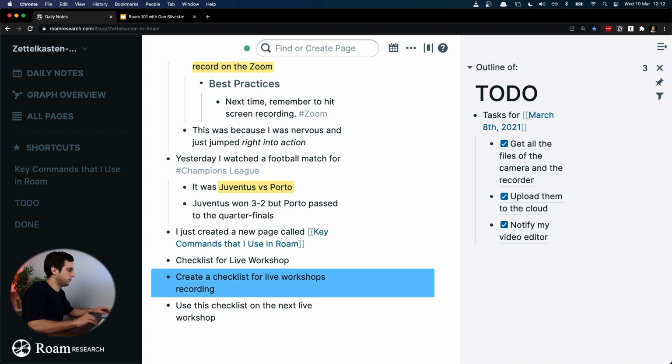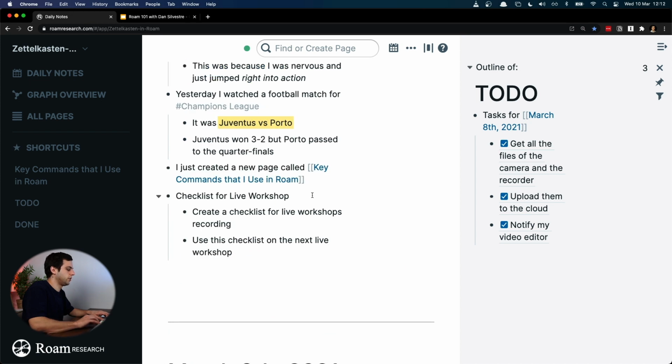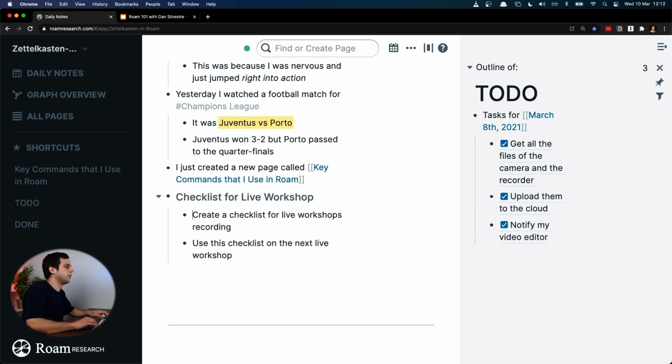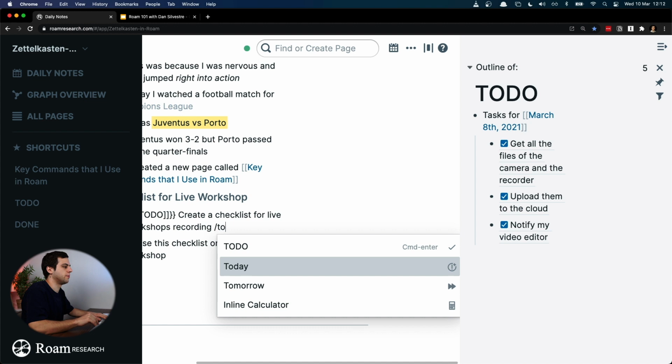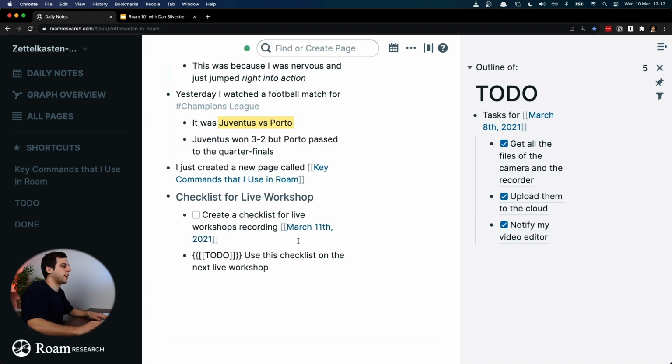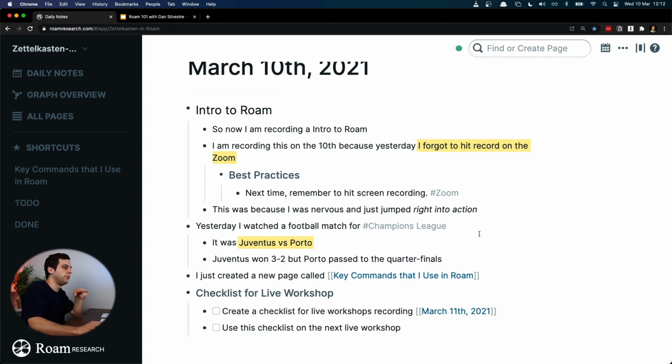Now I'm going to nest two of these because they relate to that topic. And I'm going to probably want to do this as an H3, right? And then these are two to-dos. So I'm going to do like that. So I'm going to create a checklist for live workshops. I'm going to say I want to do this tomorrow. And now you can write in natural language by hitting /tomorrow. You'll see today, tomorrow. And Roam will automatically tag it with March the 11th. So tomorrow when I go and open Roam and I see March the 11th on my daily note, there will be a reminder of this to do.